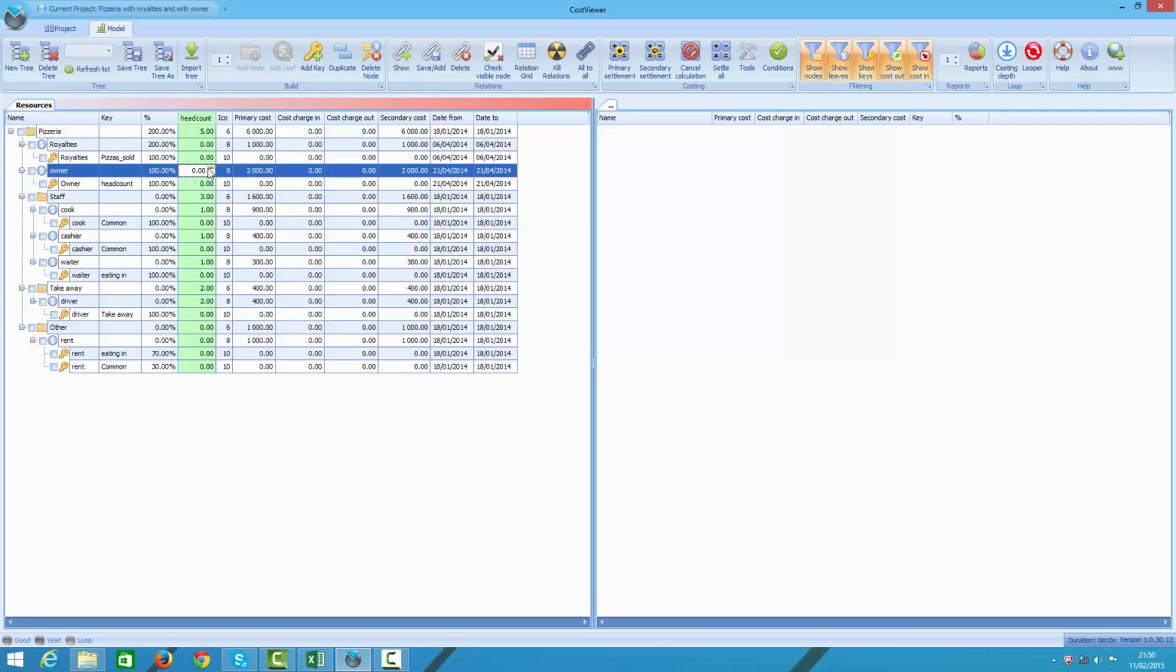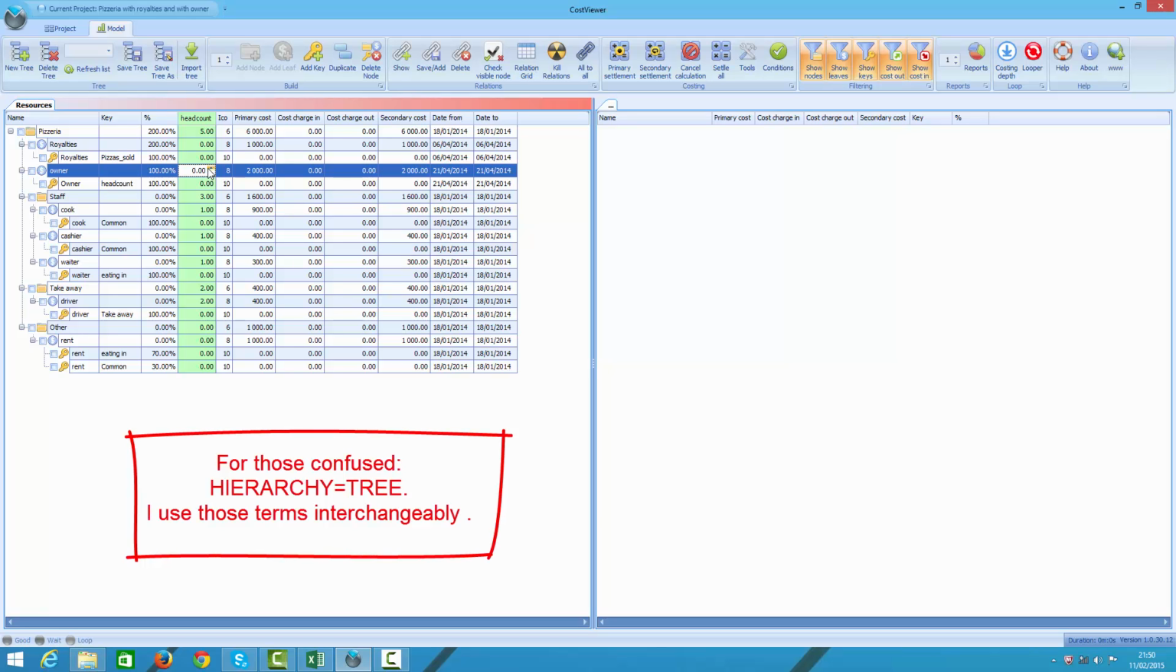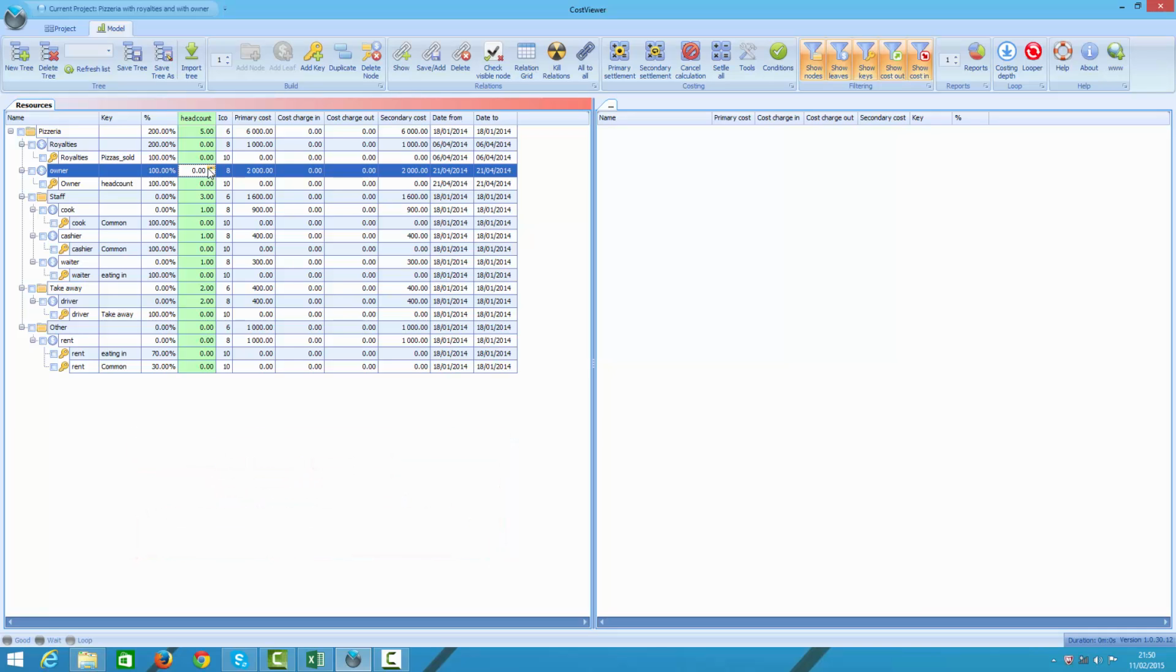In this video I'm going to show you how to import hierarchies from Excel. In the previous tutorial we built trees in CostViewer. This time we are going to import them. This approach is far more useful if you have really large or complex trees. Let's take a look at the following example.